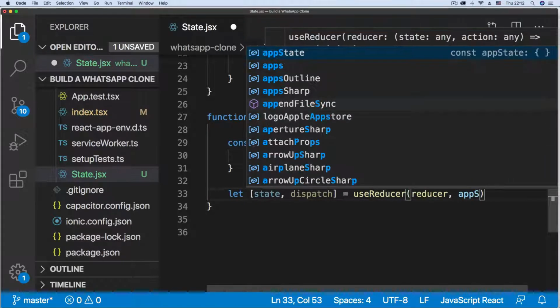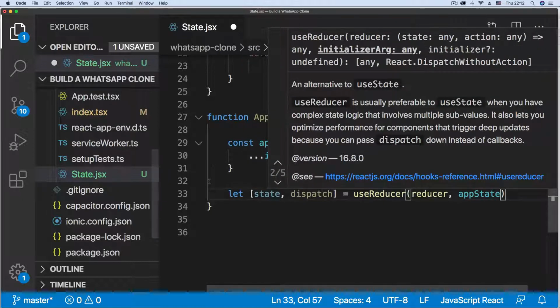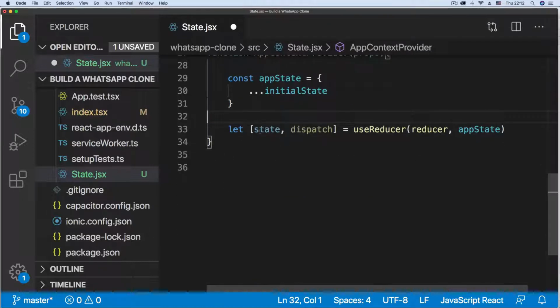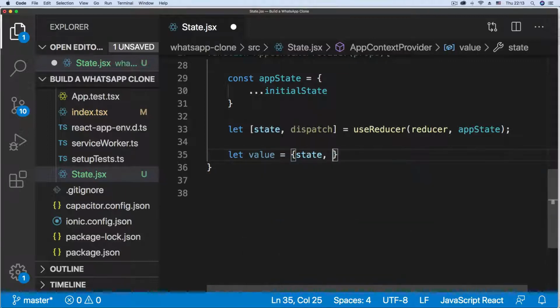App state. So here we set up use reducer and we just deconstruct the array to get our state and our dispatch. Then we can set these two values into an object, let value equal state, dispatch. So we set these two properties, state and dispatch, into this object and we give it the name of value.